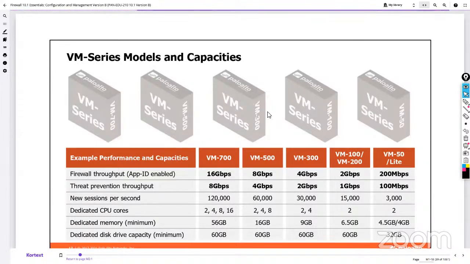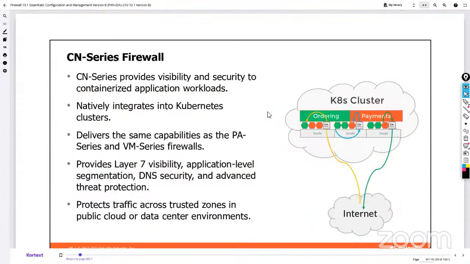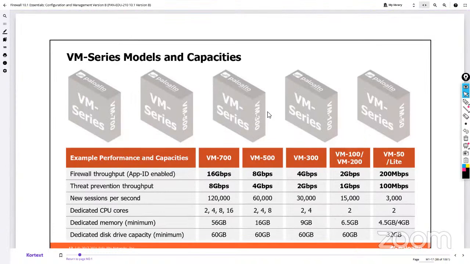Okay, so is there any difference between VM and the physical device? Only one difference that I have told, only the virtual systems. Apart from that, there is no difference. The interfaces you are having will be fewer in the VM series, but in physical, if you are going for a higher model, you will get a lot of ports.